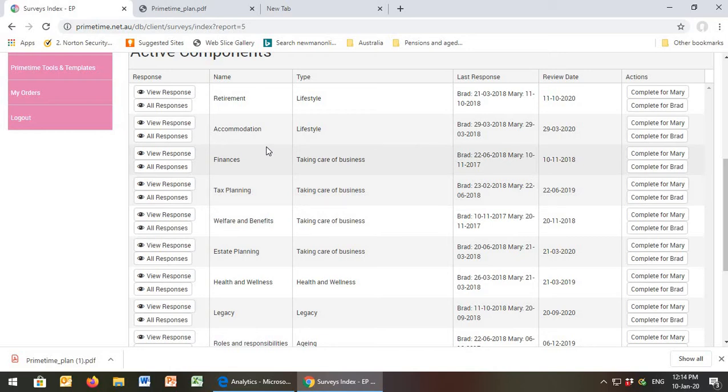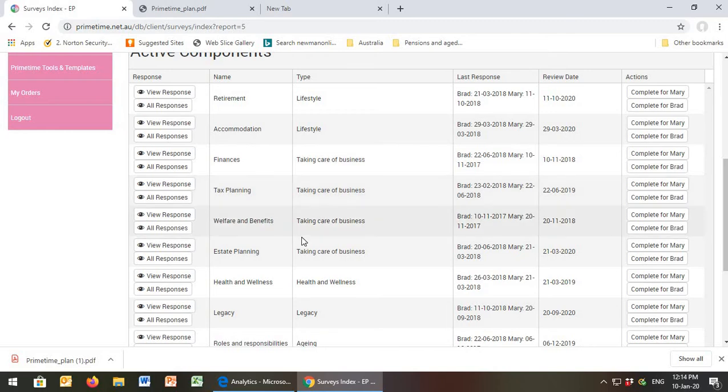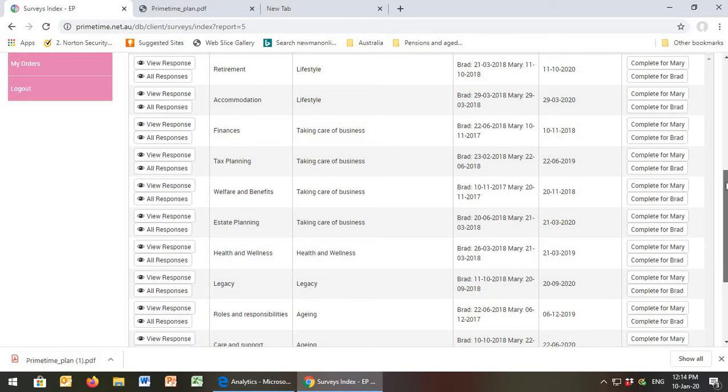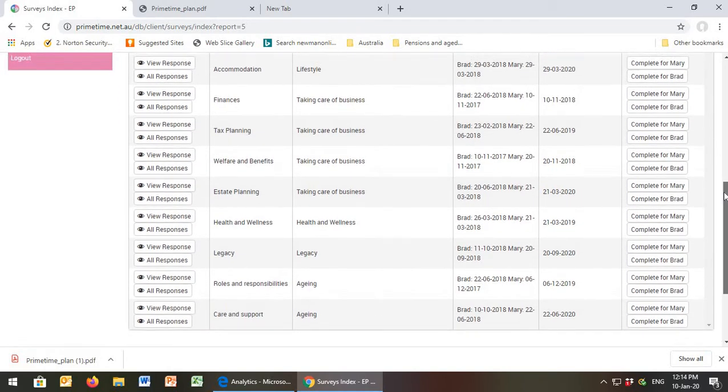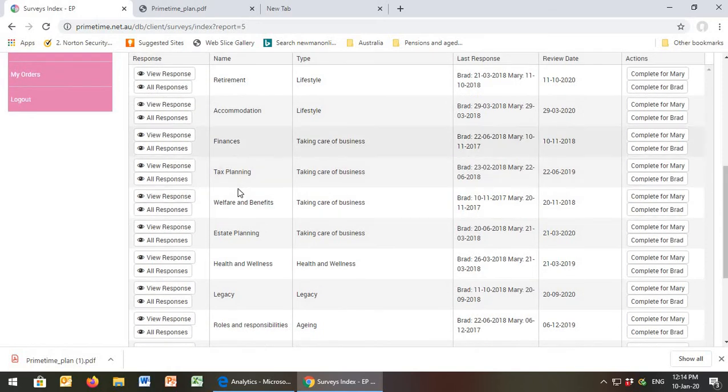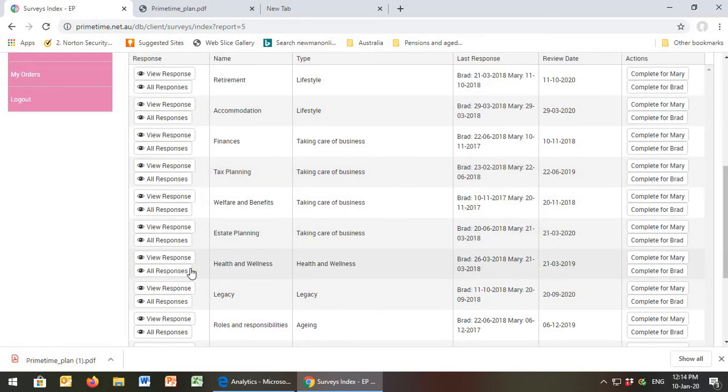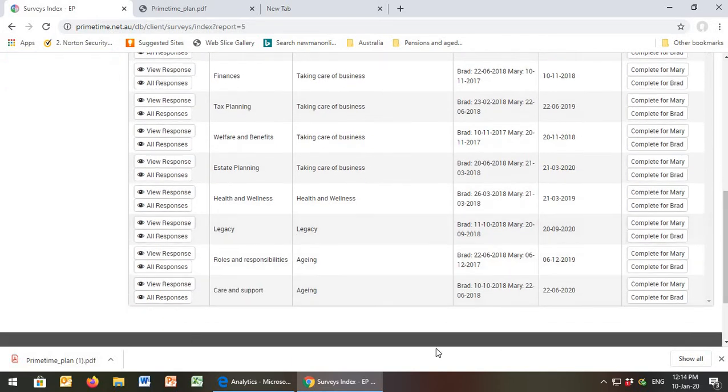Accommodation needs will change as you age. Kids will grow up, leave the house, etc. You might want to travel, or you might find it difficult to manage such a large property. Through to the finance, tax, welfare benefit aspects, and then even health, wellness, personal legacy, roles and responsibilities, and care and support for when you're at the later years of retirement.